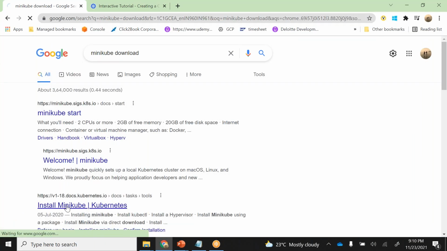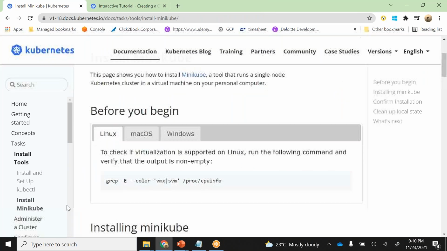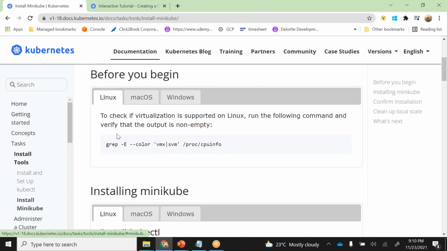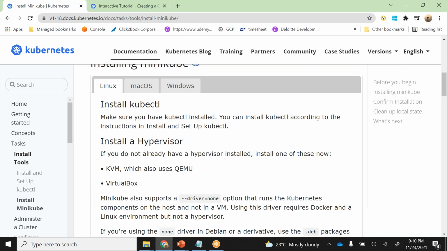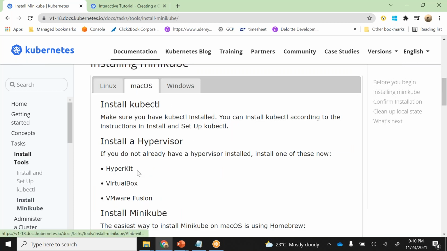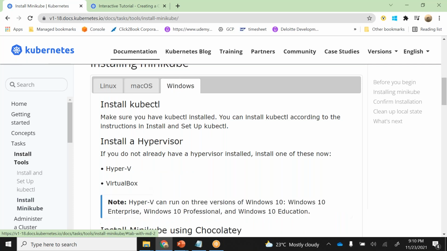So, yep. You can install Minikube on a Linux operating system. These are the set of commands if you want to run it on a Linux machine, these are the commands for a Mac machine, and these are the commands for a Windows machine. Okay, so Minikube can be installed anywhere.